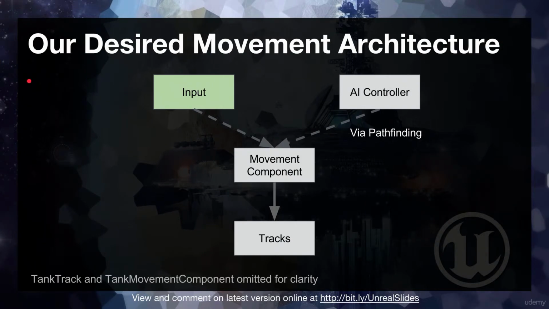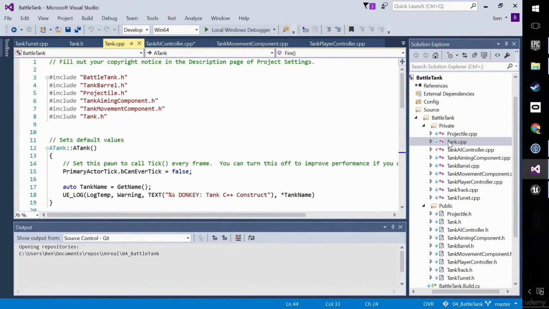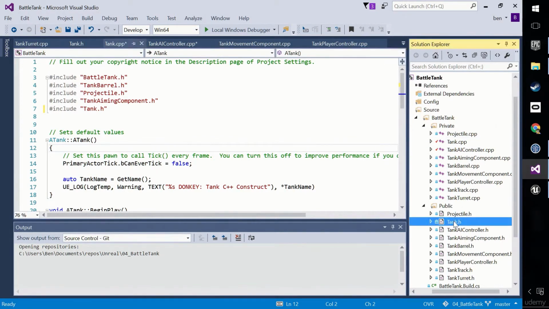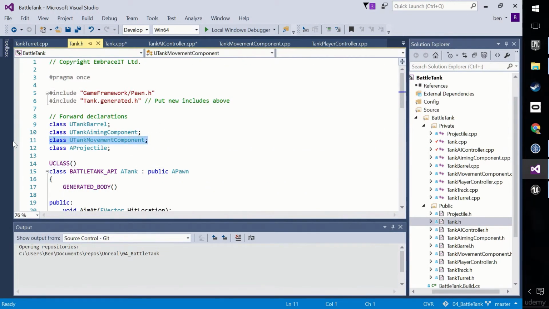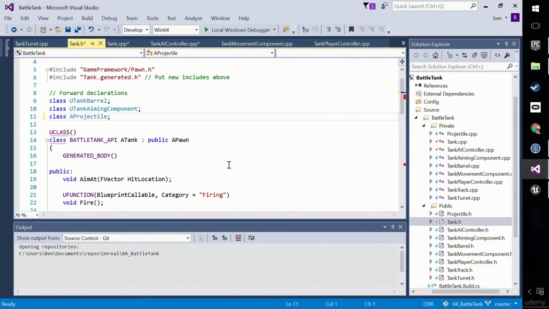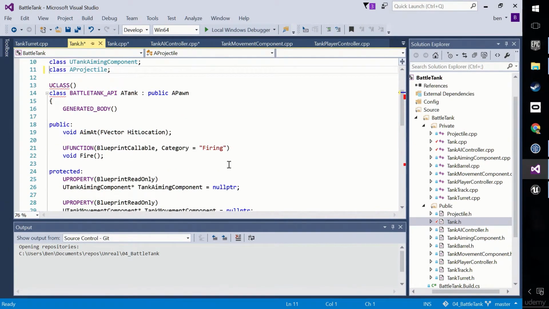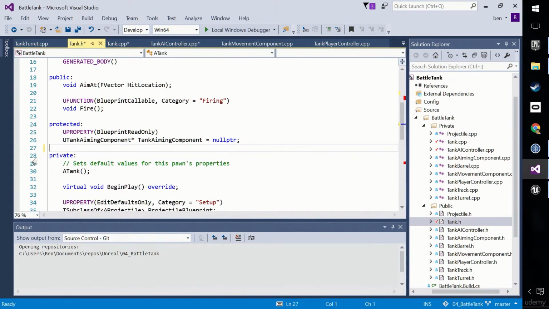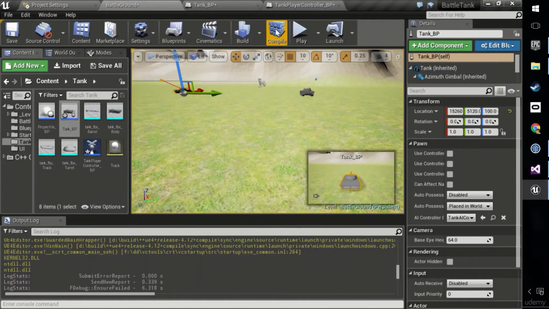All we need to do to get to that architecture is to just go into the tank CPP and remove the tank movement component header file because we're not actually using that. If you're not sure, then what you do is you do a search for UTankMovementComponent in this file. Anyway, it's already not showing up. The other thing we need to do is to go to the tank header file and remove the UTankMovementComponent reference there. And I think that's the majority of it, actually. It's just getting rid of those things. Here, yes. The tank movement component pointer in the tank header file. We don't need that either. So we flushed all the movement component stuff out of the tank.